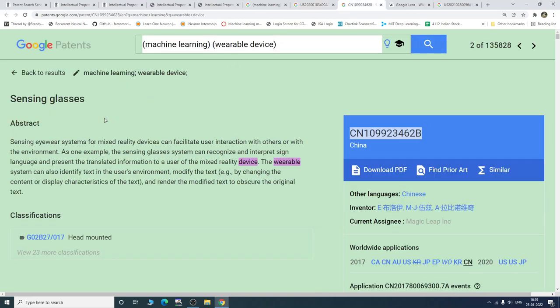So sensing glasses, like you can wear a glass, okay, and the glass will take these images, and it can recognize and interpret sign language, and present the translated information to a user of the mixed reality device. You can extend this, so these glasses can also be made for a visually challenged person. If a person is visually challenged and you present him a glass of this kind, if he wears that glass, it can identify objects and let the visually challenged person know that, okay, ahead you have this object, that object, so you can give a sense.